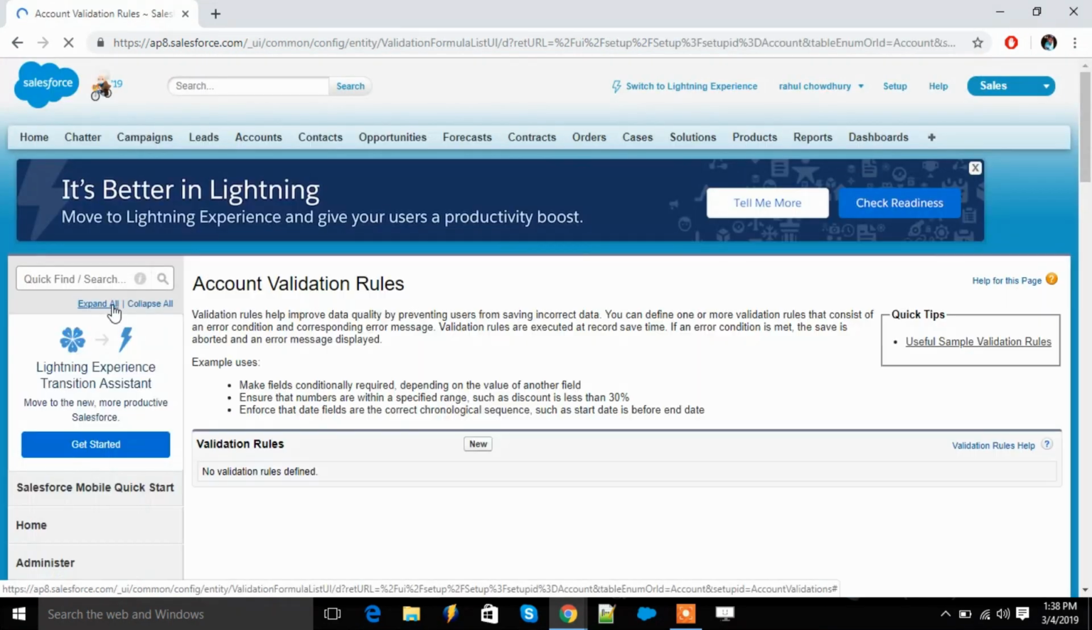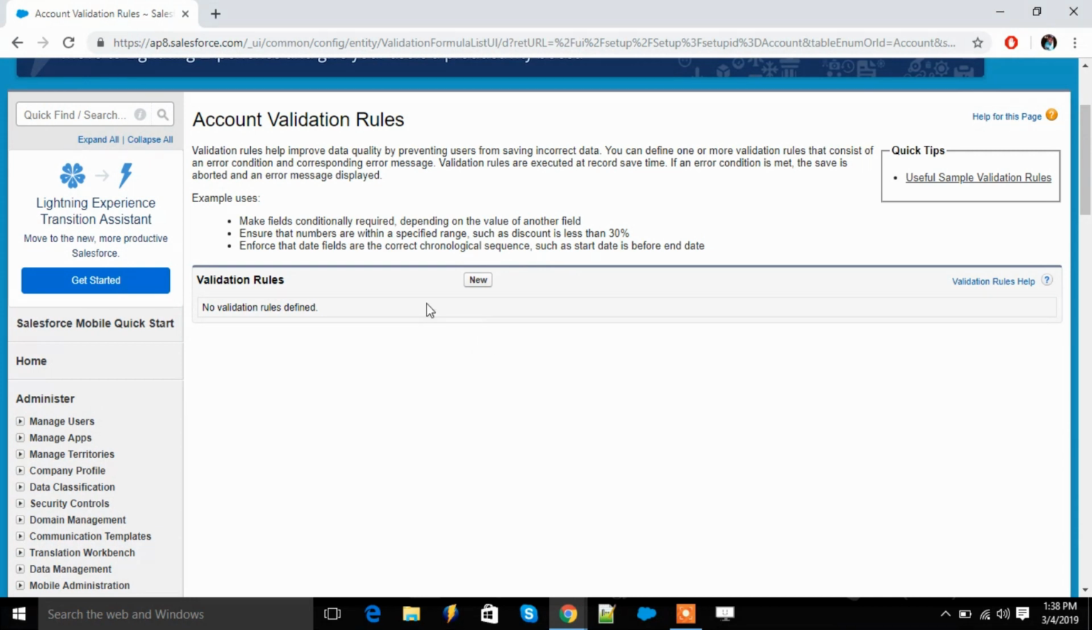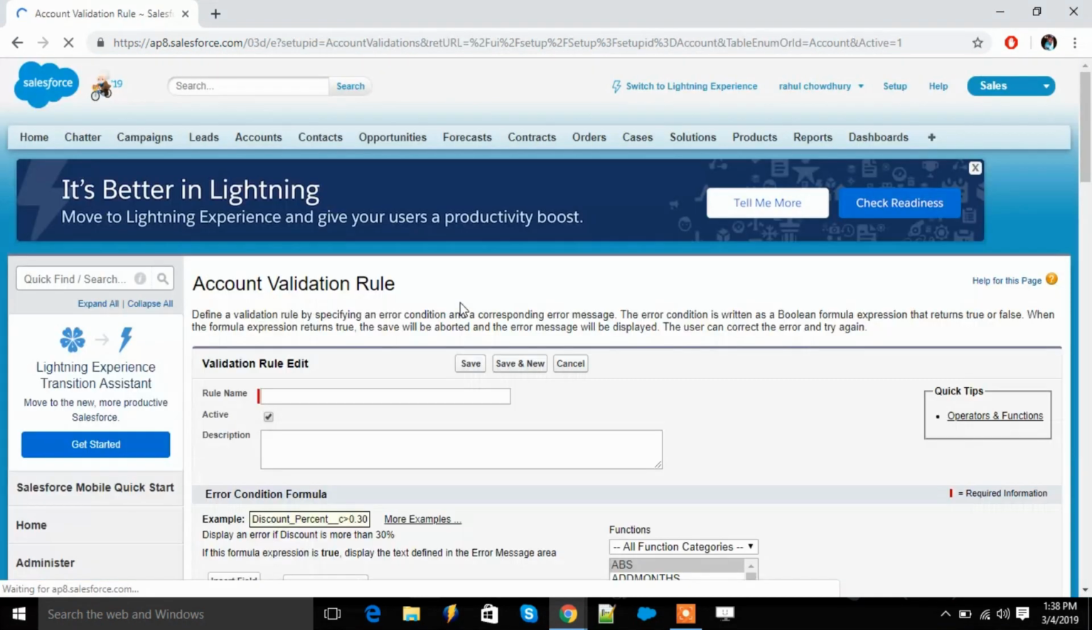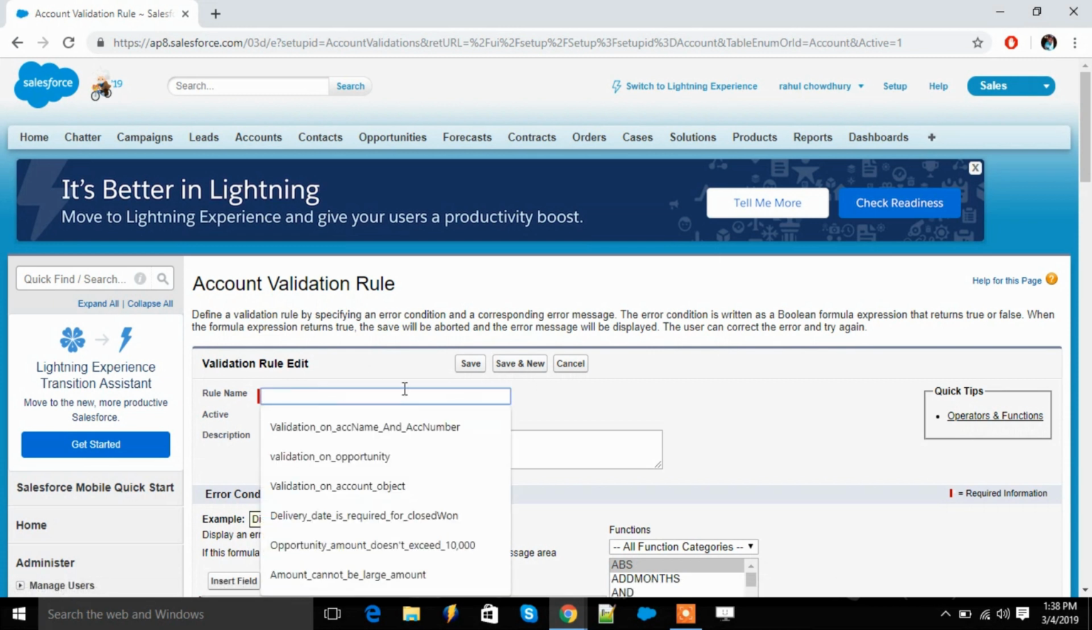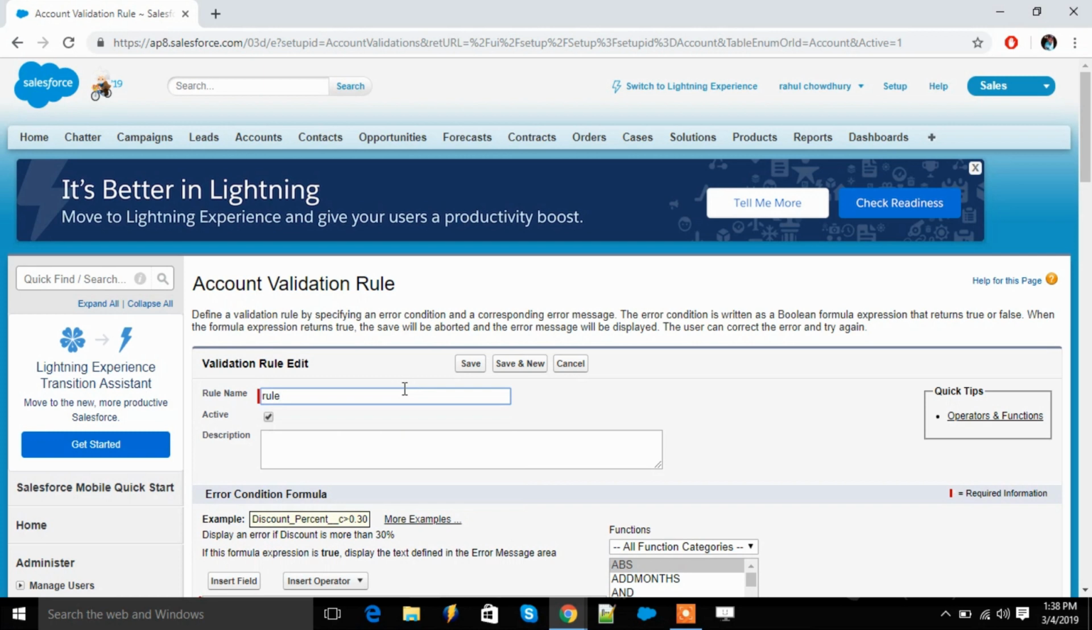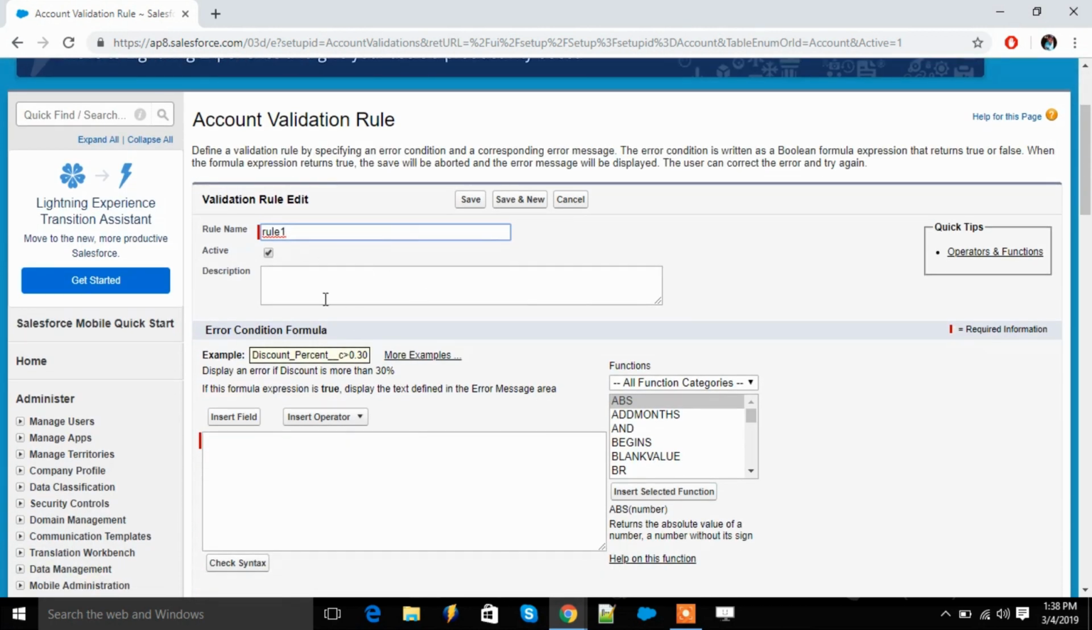So let's just click on this validation rule option, and here in this page when you land up there's an option called new. You click on that, and in the rule name you can write any rule name, for example I'll write rule 1. You can click on this checkbox to activate or deactivate it.